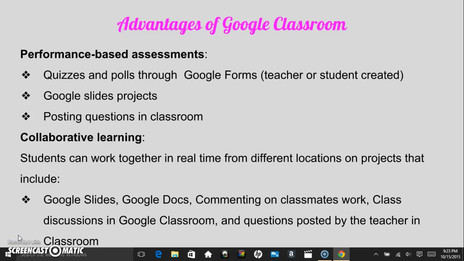Lastly, Google Classroom provides opportunities for varied performance-based assessments, such as quizzes and polls through Google Forms, teacher or student created, Google Slides projects, which the students love creating, posting questions in Classroom. Collaborative learning: students can work together in real time from different locations on projects that include Google Slides, Google Docs, commenting on classmates' work, class discussions in Google Classroom, and questions posted by the teacher in Classroom.